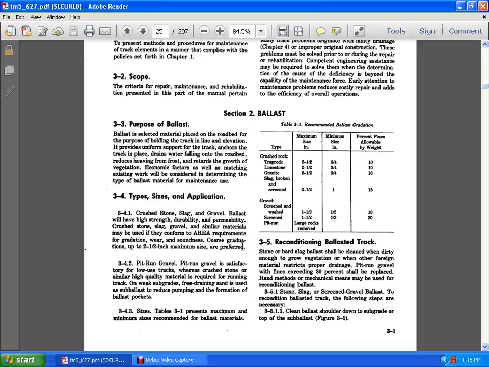3.4 Types and size of application. 3.4.1 Crushed stone, slag, and gravel ballast are high strength, durable, and permeable. Crushed stone, slag, gravel, and similar materials are used according to area requirements for grading, wearing, or soundness, with coarse graduation up to 2.5 inches maximum size preferred.